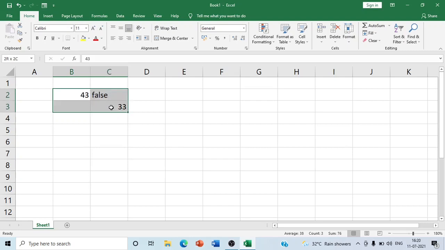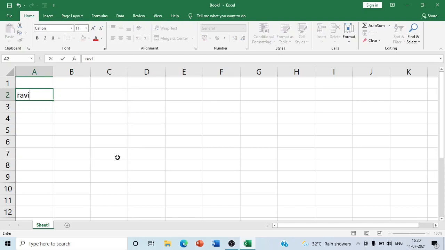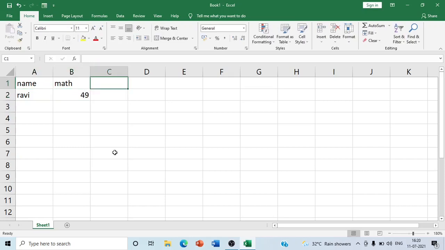It is applicable for those states. In another example we can do it, suppose Ravi has marks. Ravi is the name, and we have the maths marks, which is 49. Suppose here you want to present the result.